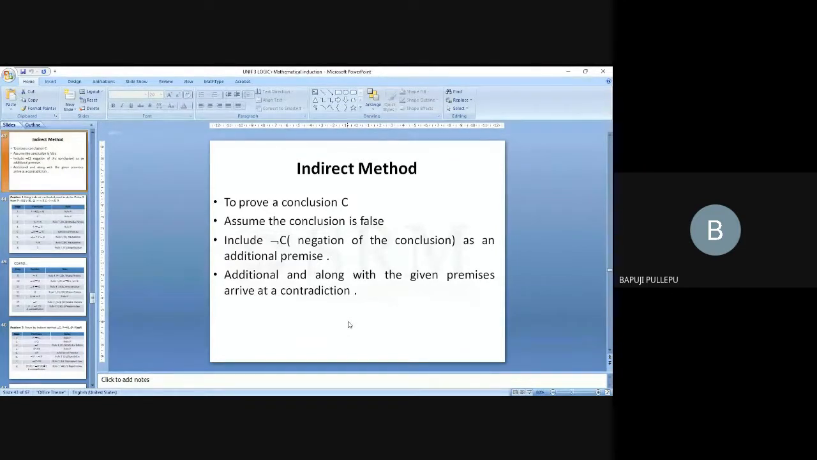That is up to now what we have: the direct method. This is the indirect method, or contradiction. So we know that the conclusion is correct, but we start with a wrong conclusion. Finally, we say what I have taken is wrong, the given conclusion is correct. Like this we tell.